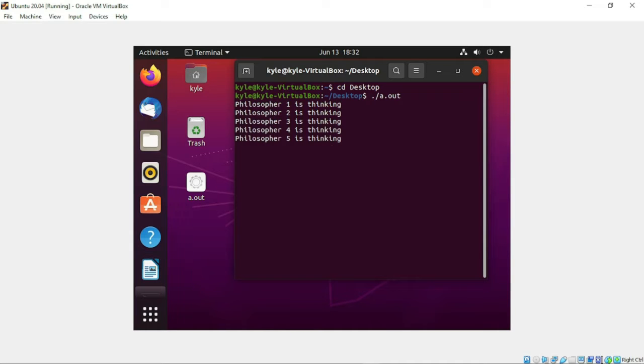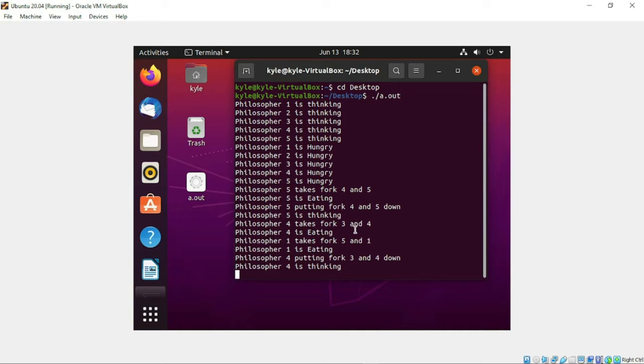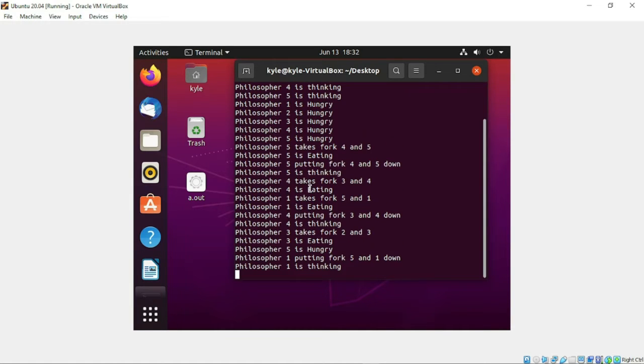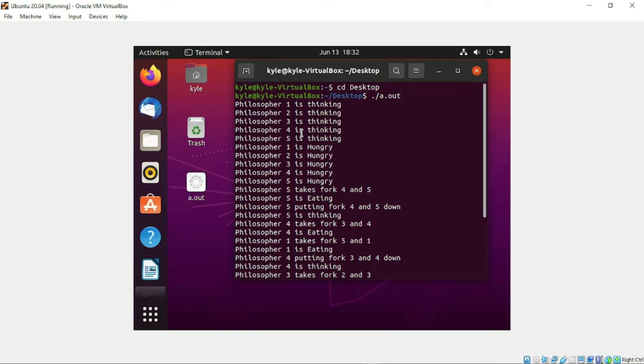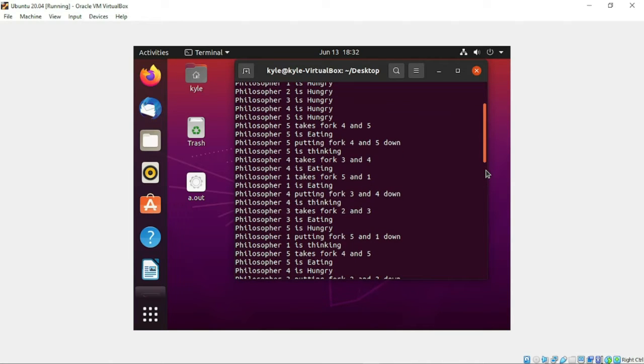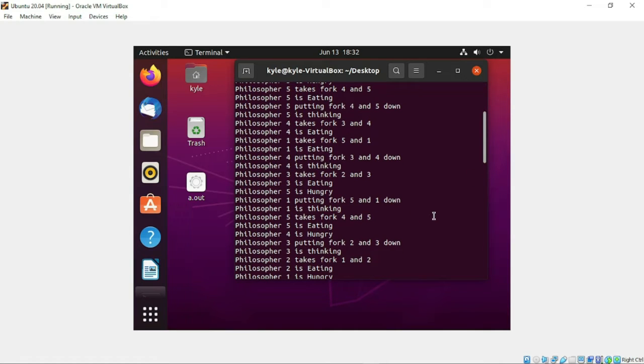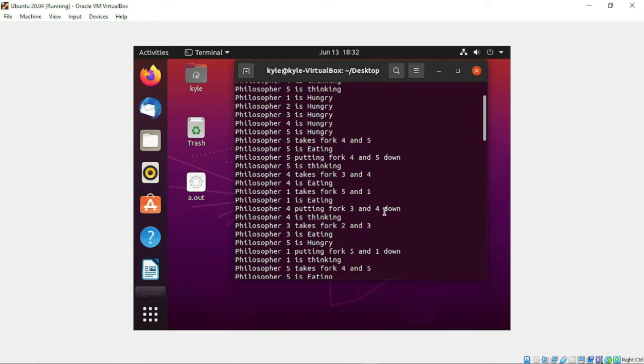I'm going to discuss the output of the program. Basically, the output shows that there are 5 philosophers that are currently thinking, and when they get hungry, each philosopher needs 2 forks to continue to eat. During this process, philosopher 5 will be the first one to take 2 forks, considering that these forks are not occupied by another philosopher.